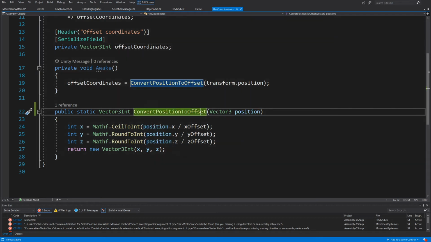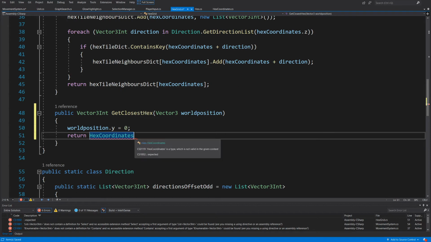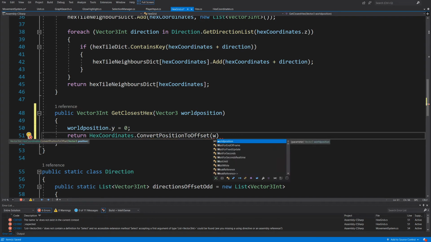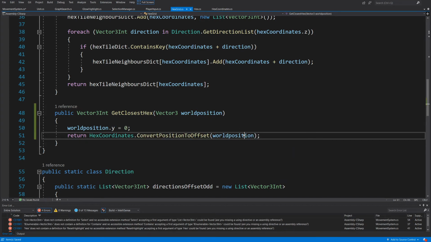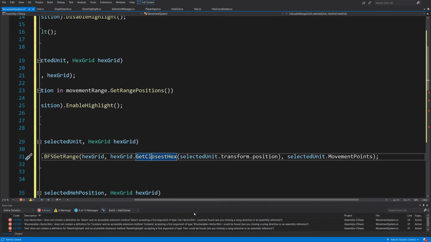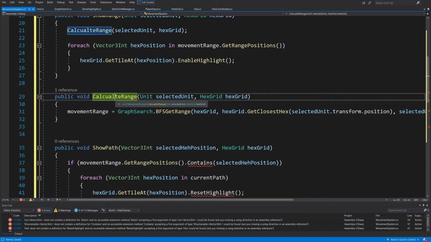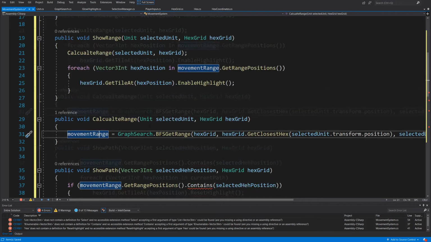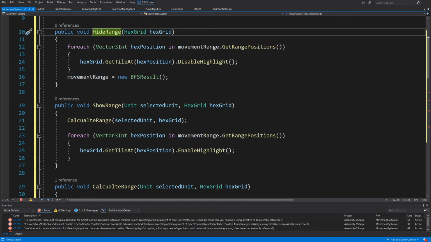So let's save it. Let's go back to our hex grid script, and we are going to call ConvertPositionToOffset, passing in the world position. This way we are going to convert the position of our unit to the hex position that we can find on our grid, so we can find the hex on which our character is currently standing. Now, having this, let's save it and let's go to our movement system. So now what we have done is calculate the range of movement of our character based on the character's position. We can also show the range and hide the range of movement of this unit.